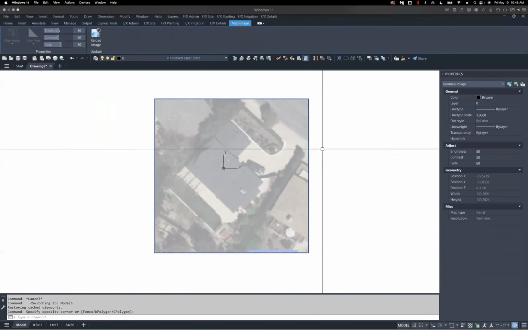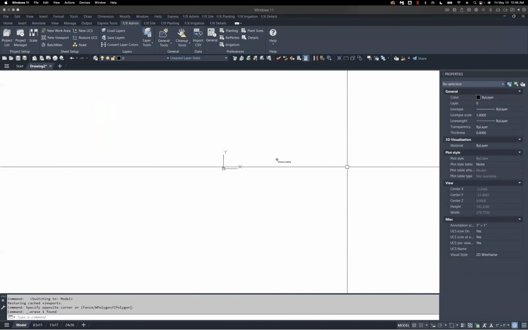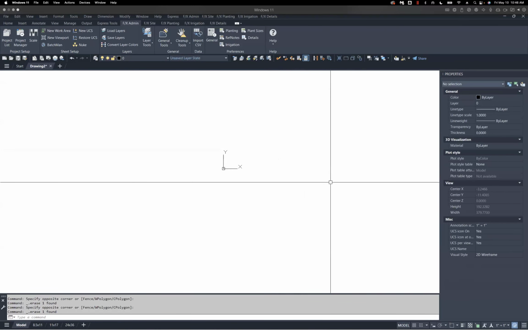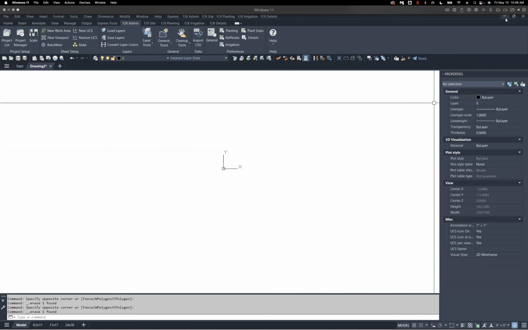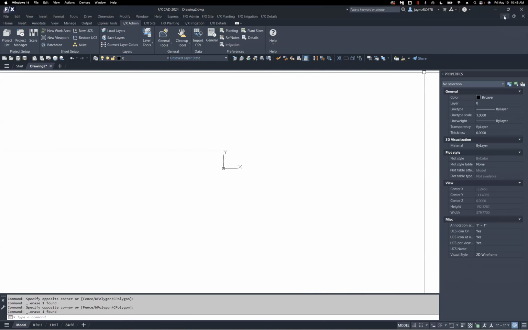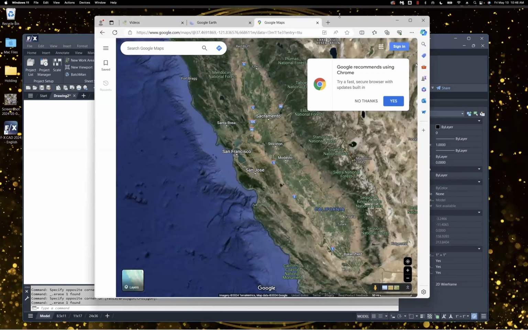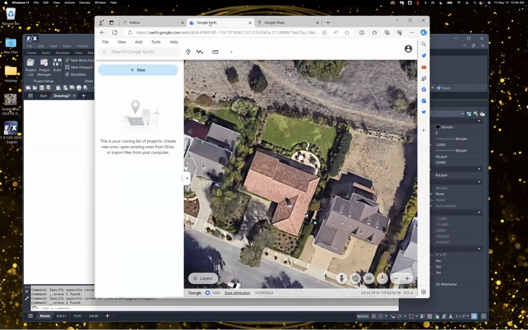So I'll go ahead and delete this image just so we have an empty model space, and I'll delete this little note we made. And for a moment here, I'm going to get out of CAD and pop over here to my internet. While I'm here, I have two examples set up, Google Maps and Google Earth. These are two really great resources to get aerial imagery.